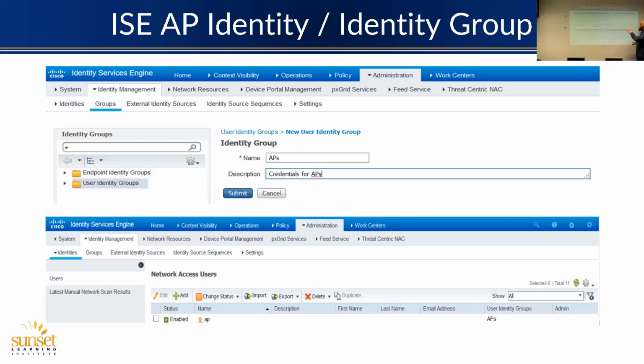So first off, we're going to create our identity group. So they give you the path, administration, identity management, under groups. You've got our endpoint identity groups, user identity groups. So this is technically going to be under our user identity groups. It's not an endpoint, all right? Even though it's technically a piece of hardware, it's getting plugged into one of the edge interfaces.